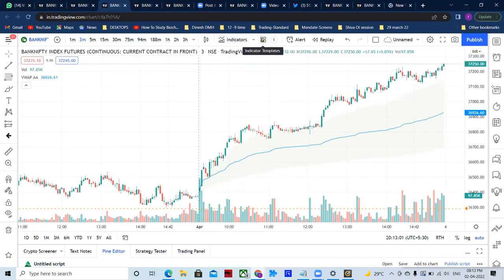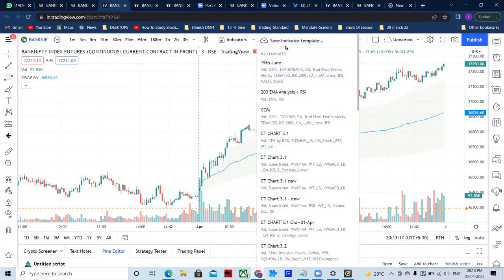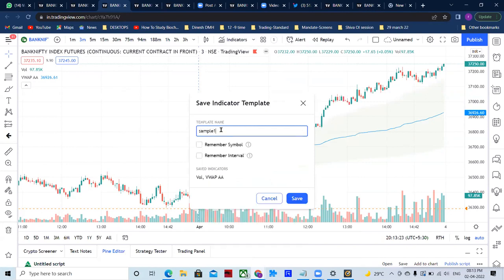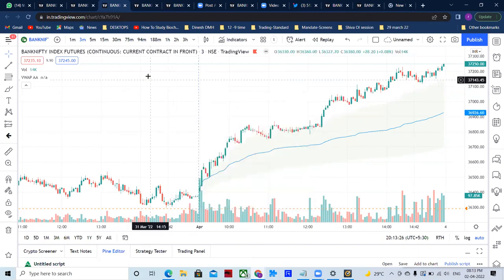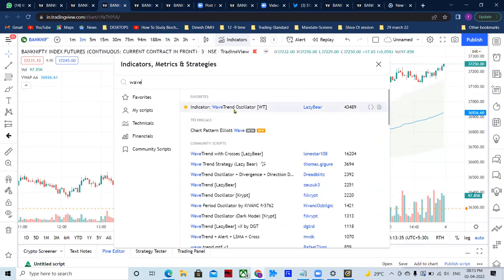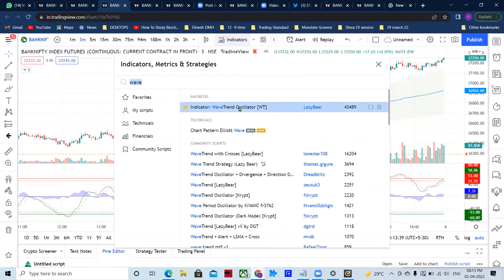And the next menu item is the indicator templates. Like I explained earlier, once you create your own charts, then using this indicator template menu item, you can save them using any name. Suppose sample one, I add some indicators here. I'm just adding samples, I'm not explaining them. If you want any information, you can go here and check the details about that indicator.